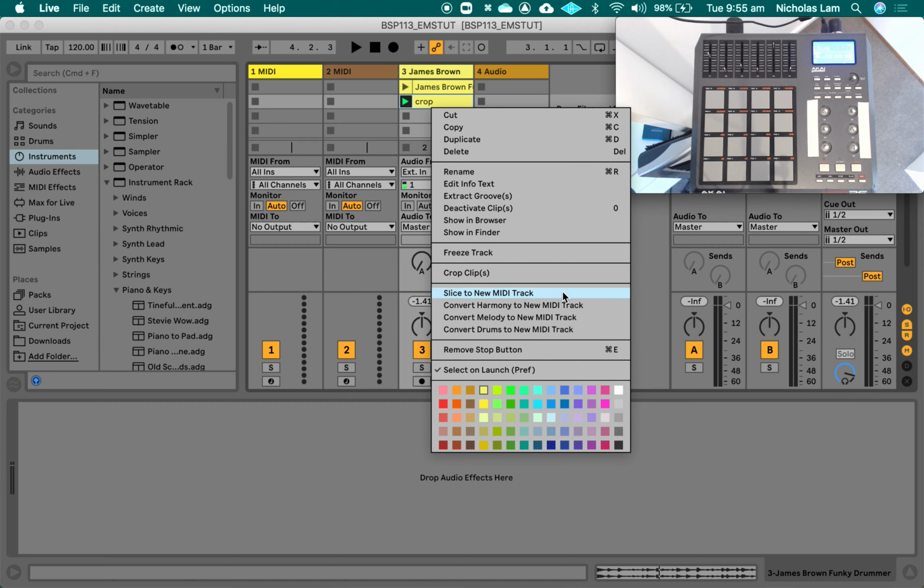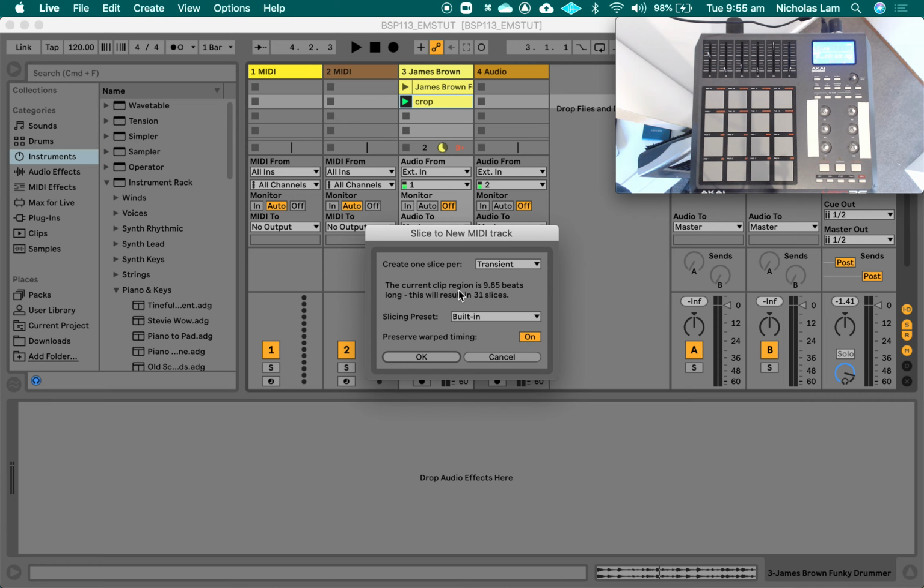And this is going to analyze the transients and slice it into an instrument for us. Make sure you have transient selected here. And then for slicing preset, let's just use built-in. Preserve warp timing. We haven't warped anything, so that's okay.